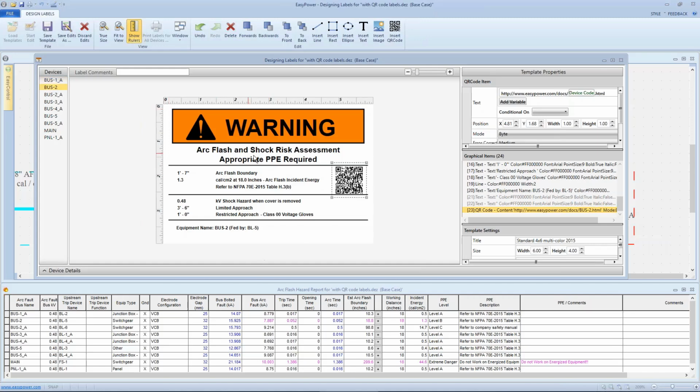In this particular case, I believe we put in the PPE description and the verbiage from table H3B of NFPA 70E. And then finally, in this one, we actually have a section of the one-line diagram linked to this website, this URL. So if someone were to come up and scan this, they could see the context of this particular bus in the one-line diagram.